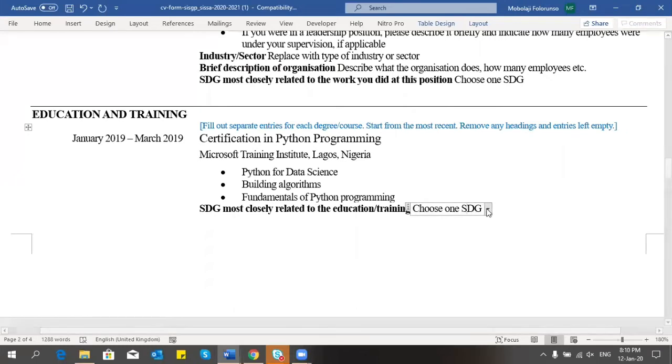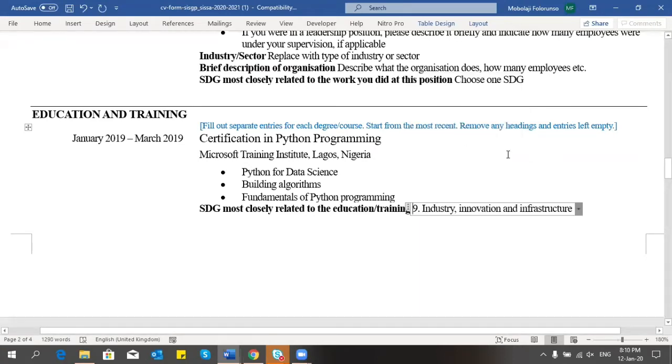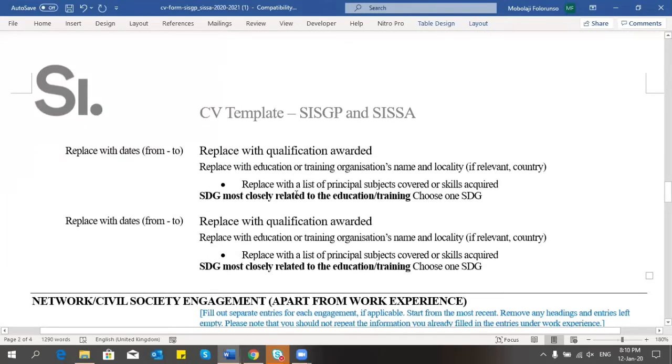The SDG most closely related to the education and training. Click on that, and then click on the drop down menu. I think the most related is industry, innovation, and infrastructure. It's about innovation. It's IT. It's designing software, building technology.